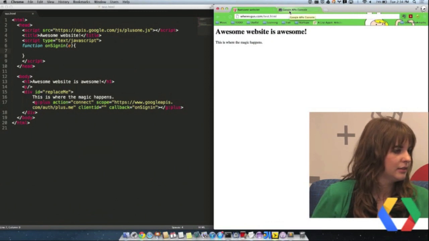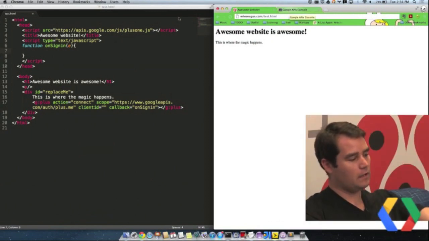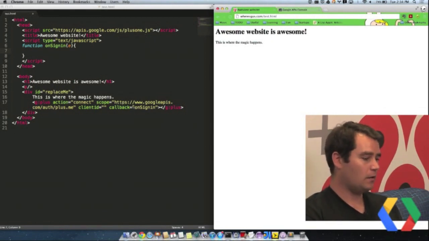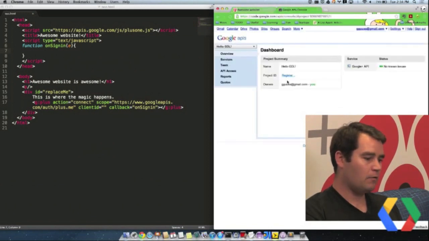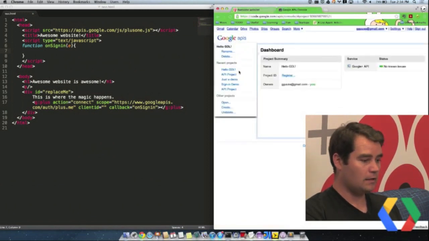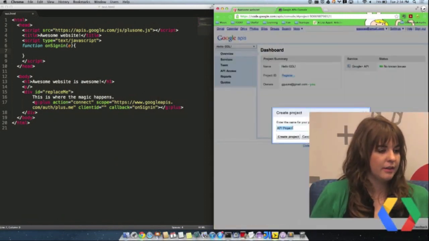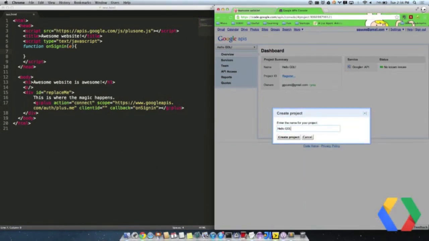Yep. So at this point we've got the script included for the +1 button, and actually it's the same that's used for the sign-in button. And then we've got some markup on the page for rendering the sign-in button. And now what we need to do is create a client ID, so go to the Google APIs access console, and this is where you can create a new ID if you've never done one before. Yep. And so I'll just call this hello GDL.